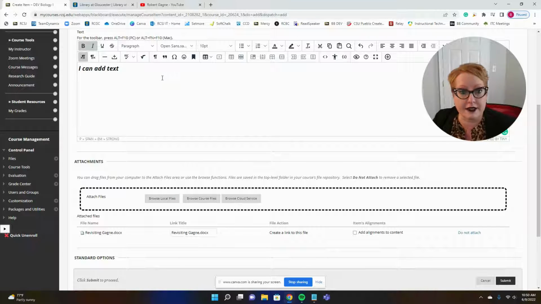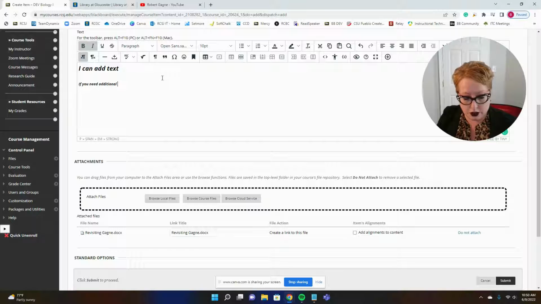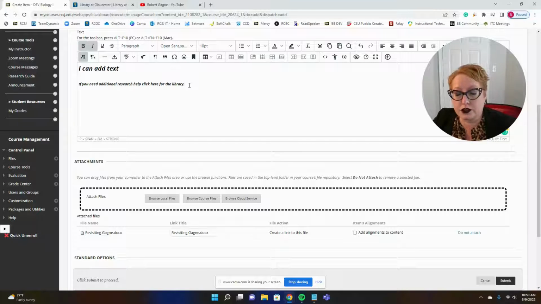Next, what I can do is add a hyperlink. So let's say this is a prompt leading to a research paper. So if you need additional research help, click here for the library. All right, and what I can do is add a link to our school library or any website.